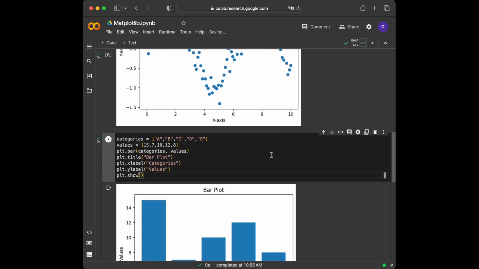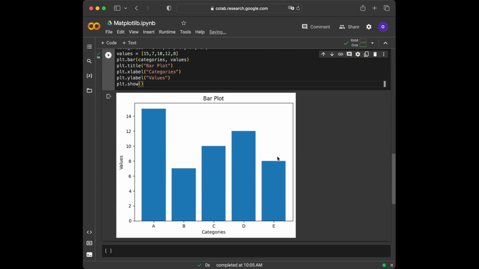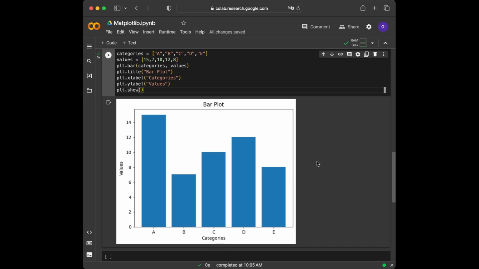And there we have it. Bar plots provide an effective way to visualize categorical data. In this example, we have categories A through E with corresponding values. The heights of the bars represent the values for each category. Now let's take a look at another popular plot type, histograms.